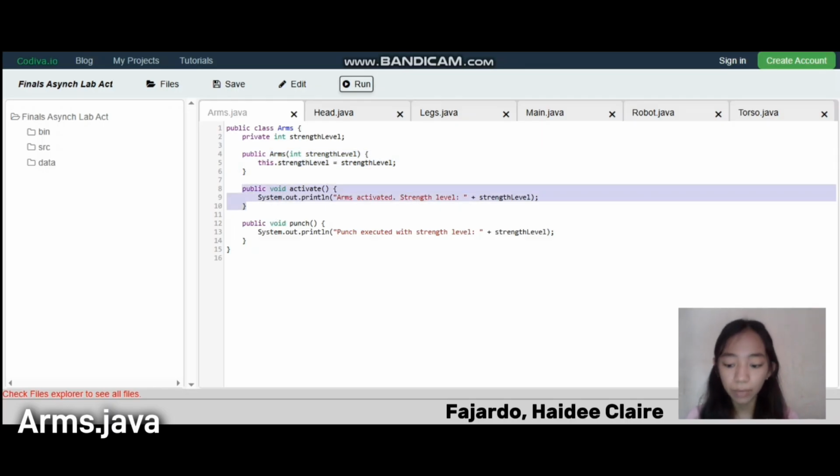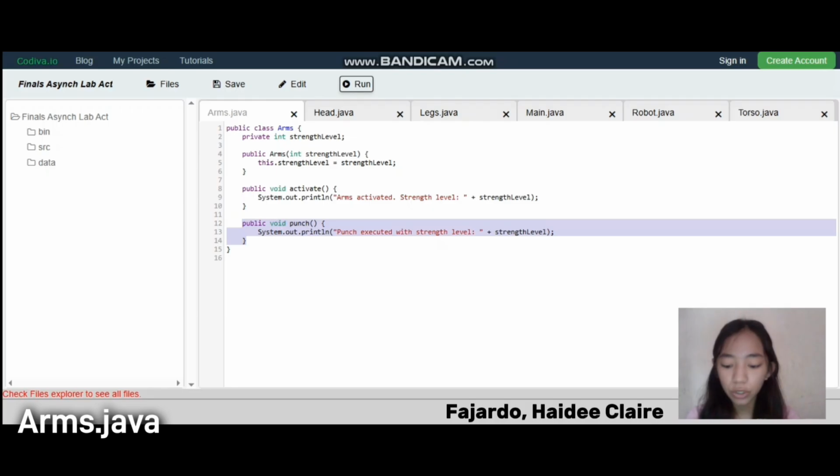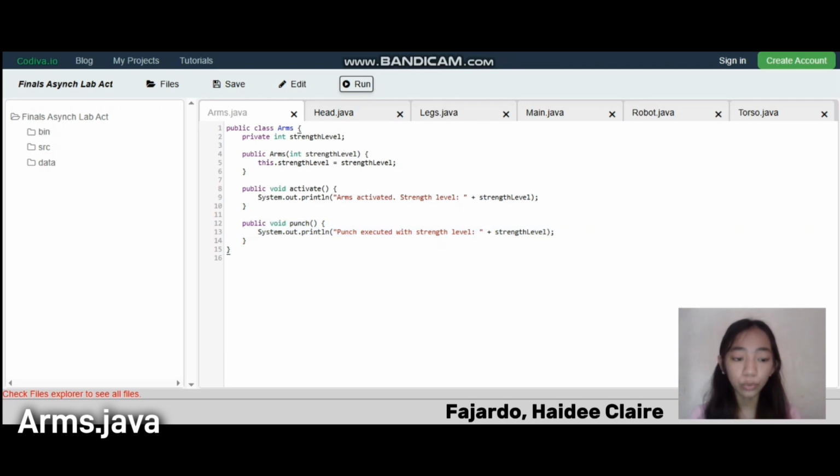So next, public void activate. This is the activate method. This method activates the arms and prints out the strength level. Next, public void punch. This is the punch method, and this one simulates a punch and also prints the strength level. So basically, this whole class just stores a strength value and lets you do two things, which is activate the arms and punch, both using the strength level. So that is all for ARMS.java.